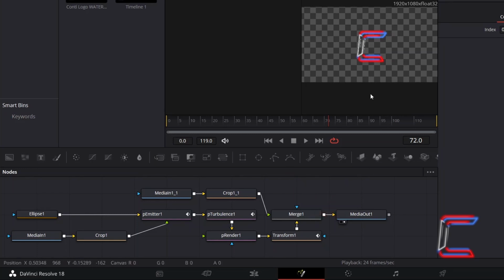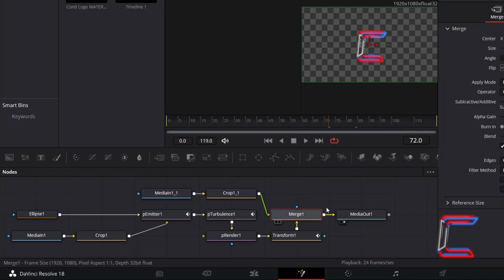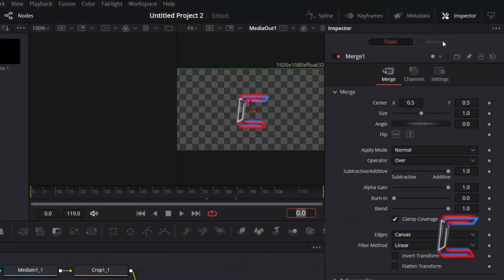In order to have your original logo appear once the particle effect ceases after 3 seconds of screen time, select Merge 1, return to the first frame of your video clip 0, go to Inspector and underneath Merge, go to find the Blend option, select the keyframe diamond icon for this, and reduce the value for Blend to 0.